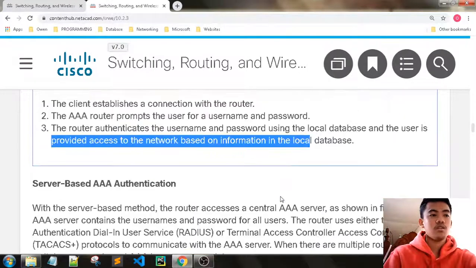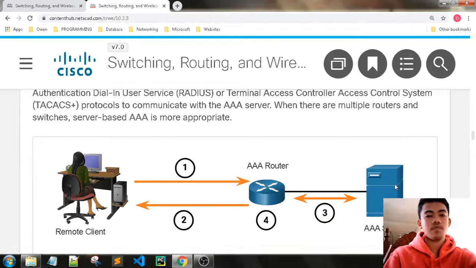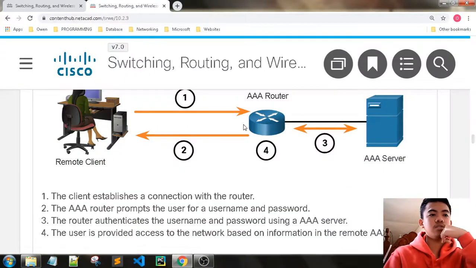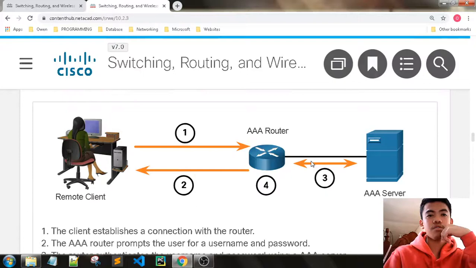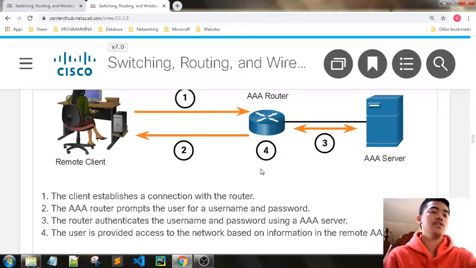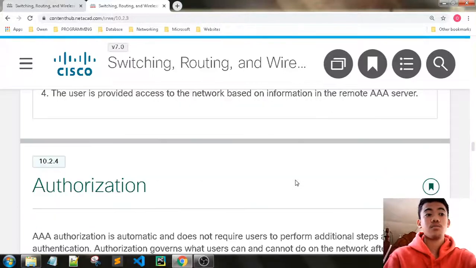Okay. Server based. So we have here the server. The client establishes a connection, provides the user and password, and then the router authenticates the username and password based on the server. Then the user is provided access to the network based on the information in the remote AAA server. So the server also holds the information on what the user can access through the network.